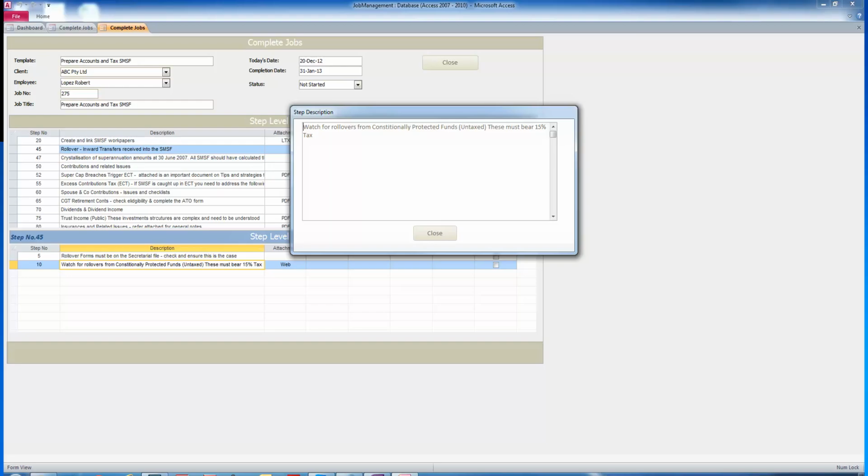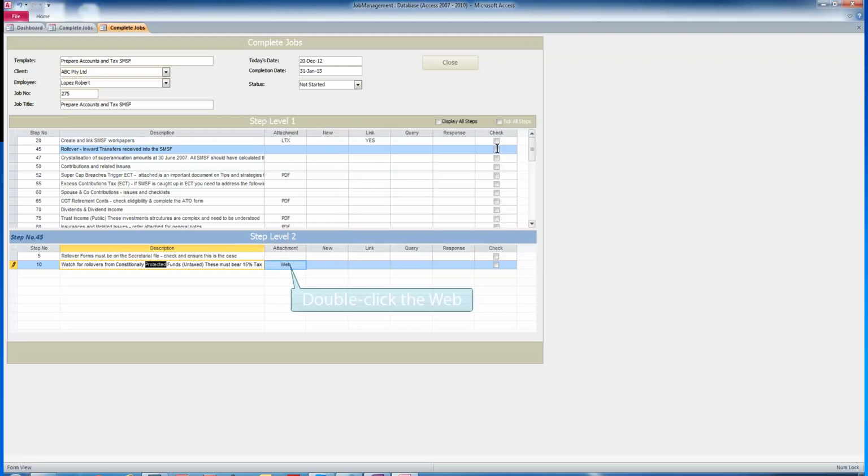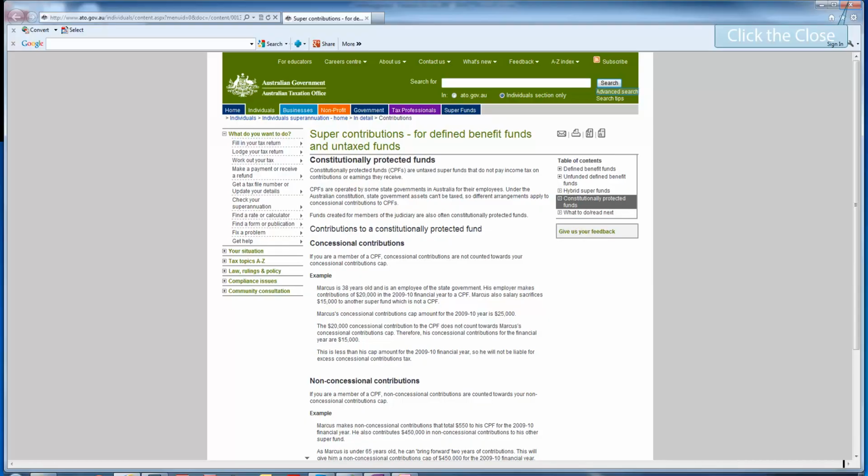Here is another example of using ETM to try and help your practice avoid an embarrassing mistake and probably losing a client. One of several rollovers into a SMSF is untaxed and the employee fails to realize that a 15% tax rate should have been applied. In ETM you create steps to warn staff to be on the lookout for such transfers. You can also attach a resource. In this case, a hyperlink to an ATO website explaining the issue.